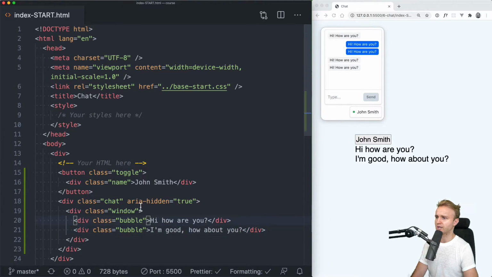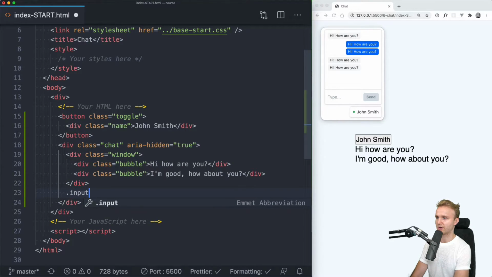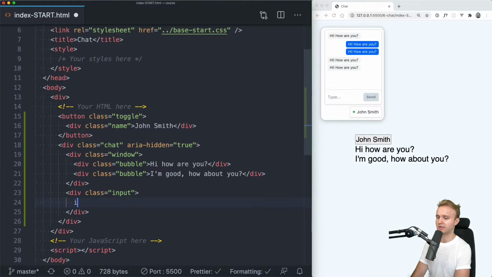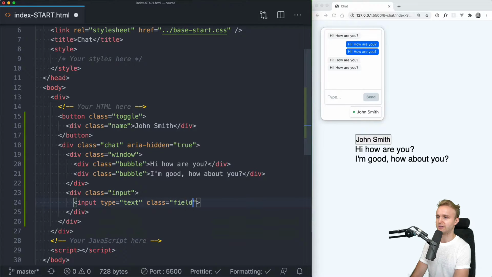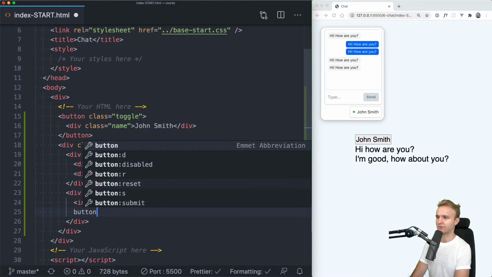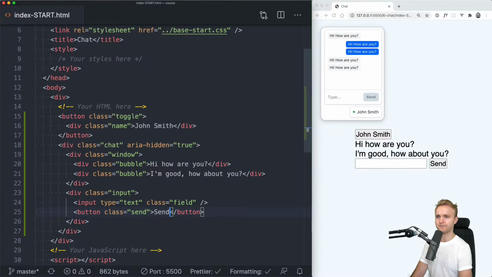Okay, good. Then let's go to see the input section, which is here below the window. So let's put it here. I'll just call that input. And within this input, we need a real input, its type being text. And then let's give it a class of, say, field. And then also a button that's going to have a class of send. And let's add also text of send. Okay, so now we do have our little chat here. It's not looking very good yet, but we have the basic structure ready.